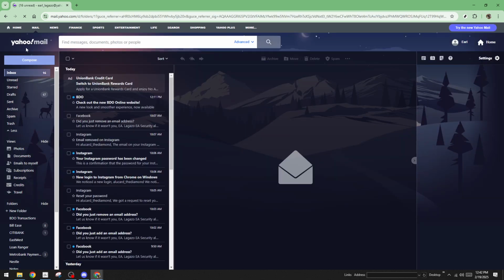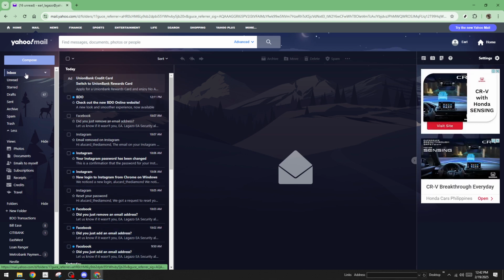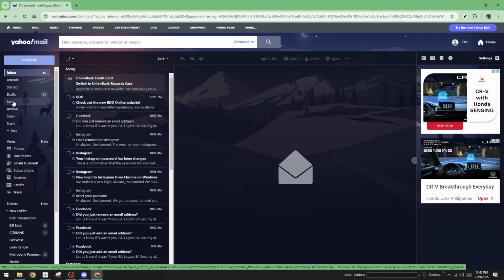Once logged in, you'll find yourself on the main Yahoo Mail interface. Here you'll see your inbox displayed front and center. The inbox is where all your incoming messages appear, so it's the heart of your email experience. On the left hand side, you'll find folders like Sent, Drafts, Spam, and Trash. These are your default folders, but if you need to, you can create custom folders to organize your emails better.